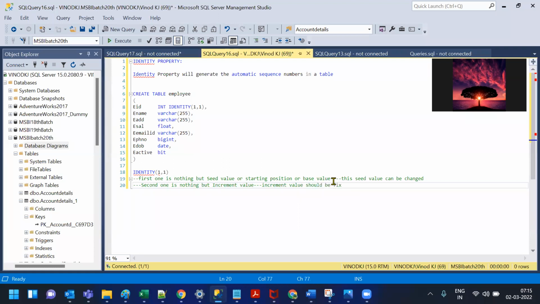will be fixed. Okay, so this 1 comma 1 will not be fixed always. It can be your wish. I mean, if you want to put 10 comma 1, 0 comma 1, anything you can keep. And it won't allow any decimal points. In case of identity, it will allow only integers.